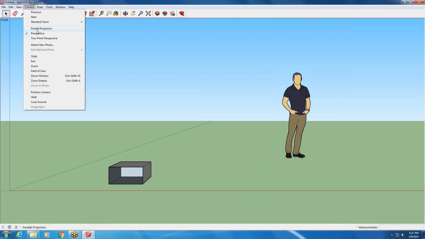There's parallel projection, which we'll worry about in a few weeks, but not now. Just make sure that it's not checked on when you're doing your homework. You want it checked off. It's fine that perspective is checked on. Don't mess with anything else in here.